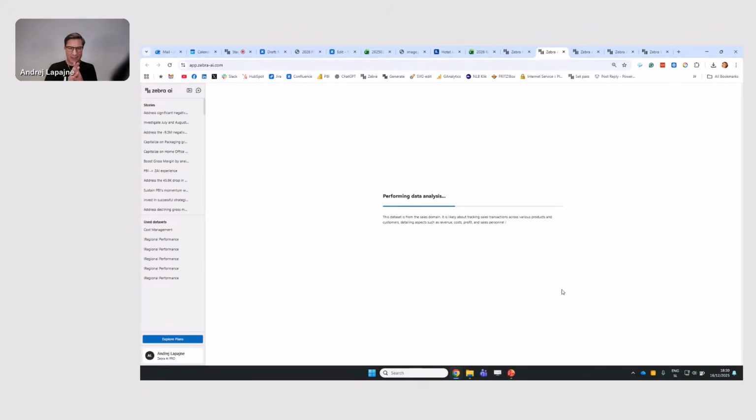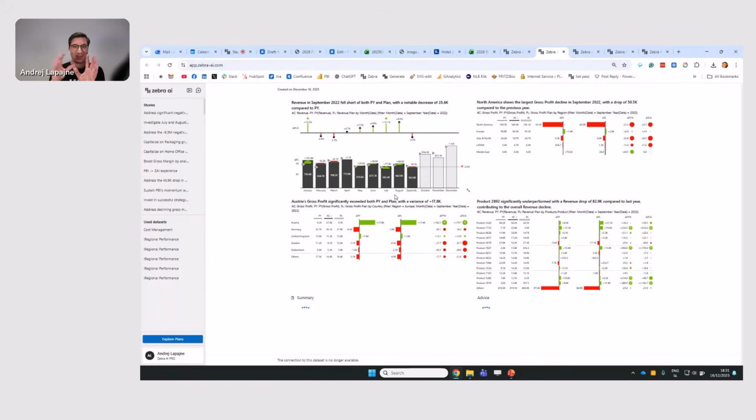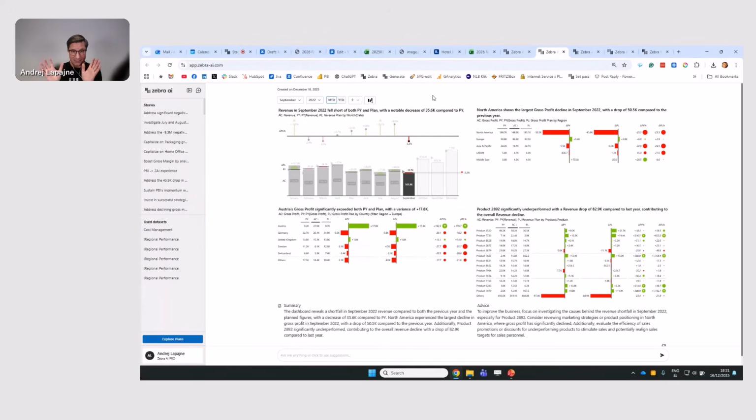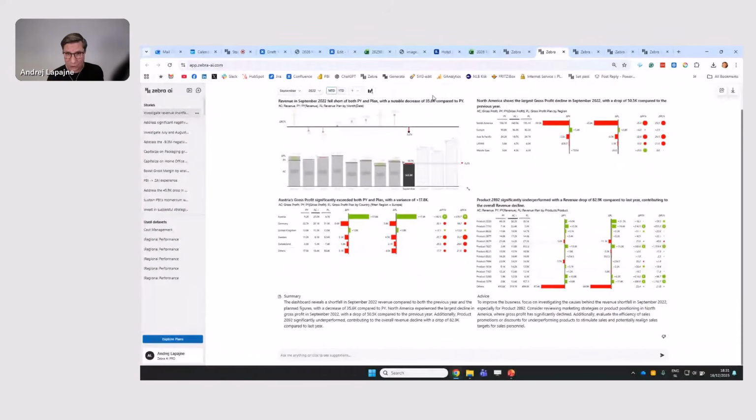Now, AI started processing. First of all, it can detect the domain of the data. Of course, this is the sales domain. It's likely about tracking sales transactions across various products and customers, detailing aspects such as revenue, cost, profit, and so on. So it's understood the data quite well. And now it starts thinking about what kind of analysis would be interesting. Identifying trends in product sales over time, comparing performance across different regions, and so on. And now it already started planning a dashboard. After it understands the data, it will actually spit out a complete dashboard with several charts.